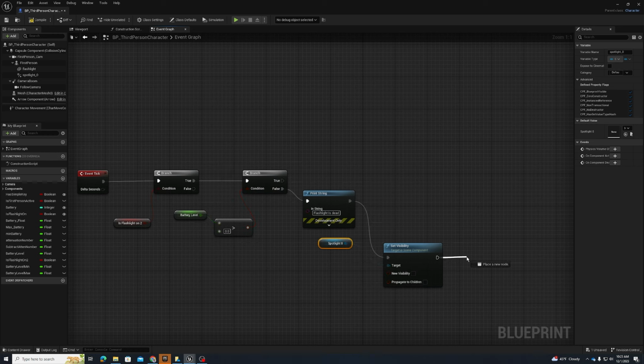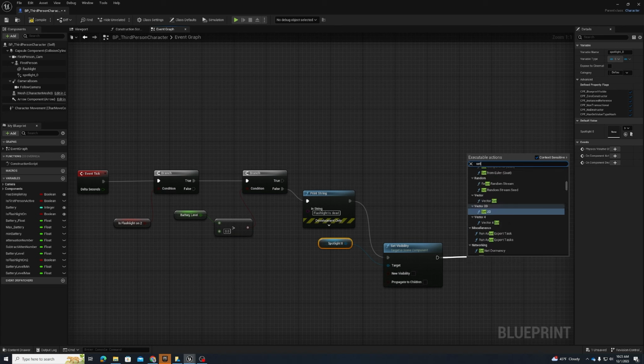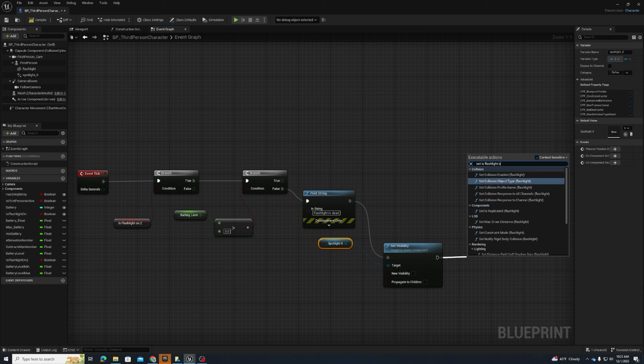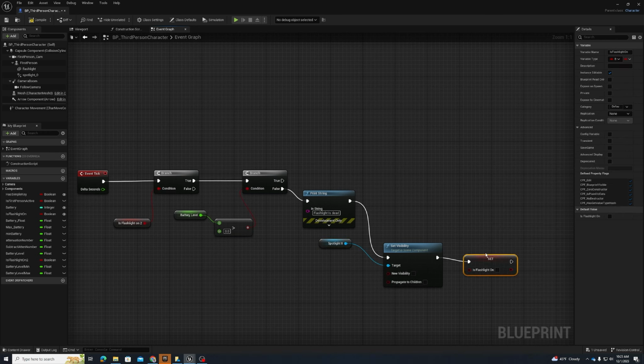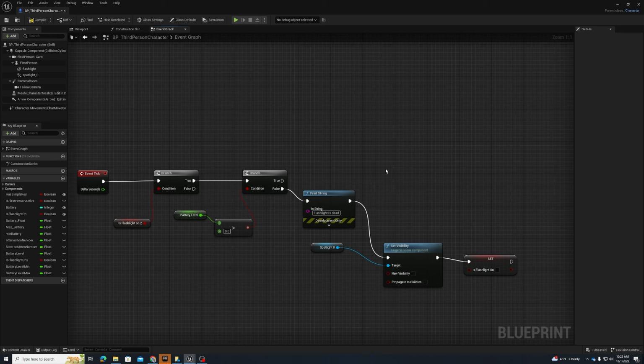And then finally, just to be safe, we're going to set the variable is flashlight on, and we're going to set that to no, it's not on. So we need to uncheck that to make sure that the flashlight's not on and the spotlight's invisible. Okay, so that's what's going to happen if our battery level reaches 0. It'll say the flashlight's dead, it'll turn off the spotlight, and it will set flashlight on to false. Easy enough.